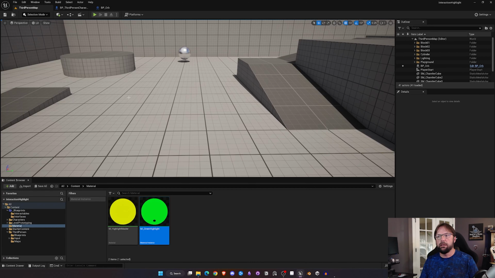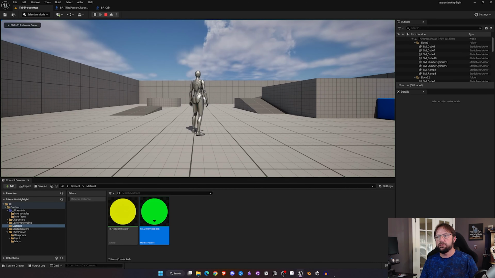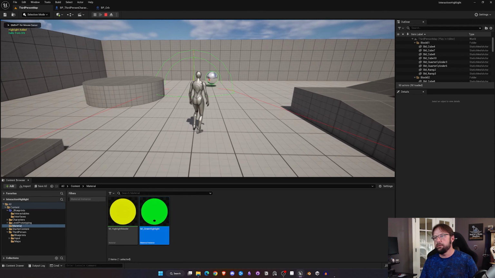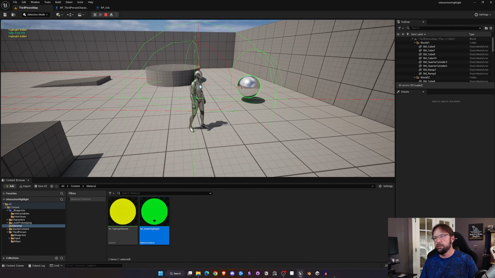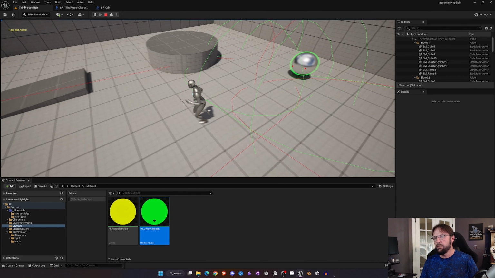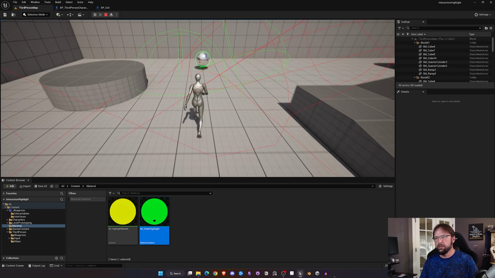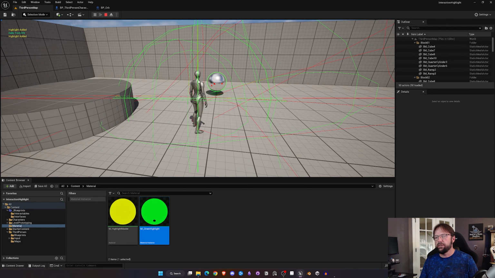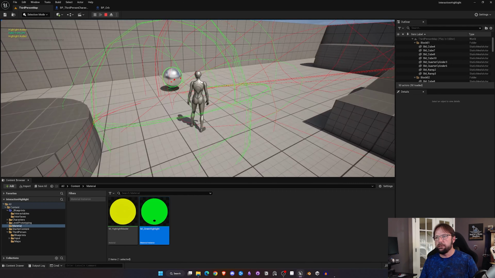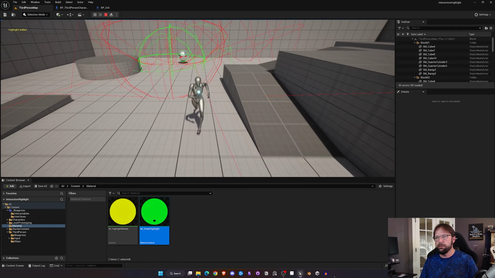So we're going to compile and save, test our game. We're going to get close to it. And sure enough, there's our green highlight. But as we notice now, when we look away, the highlight doesn't go away. We look at it again, it doesn't go away. We can see with the red squares in the orb that we are interacting with it, but we haven't told it how to get rid of the highlight.